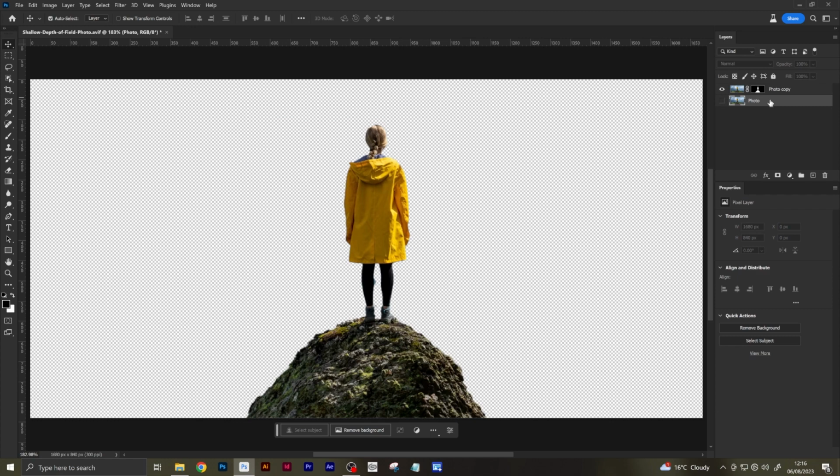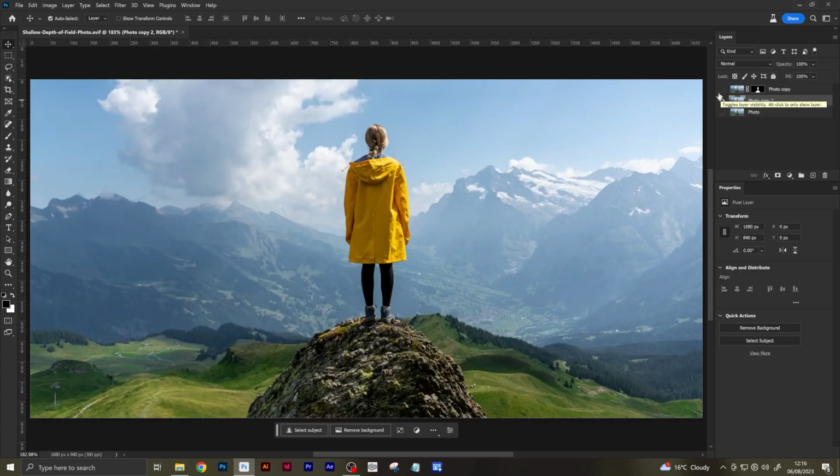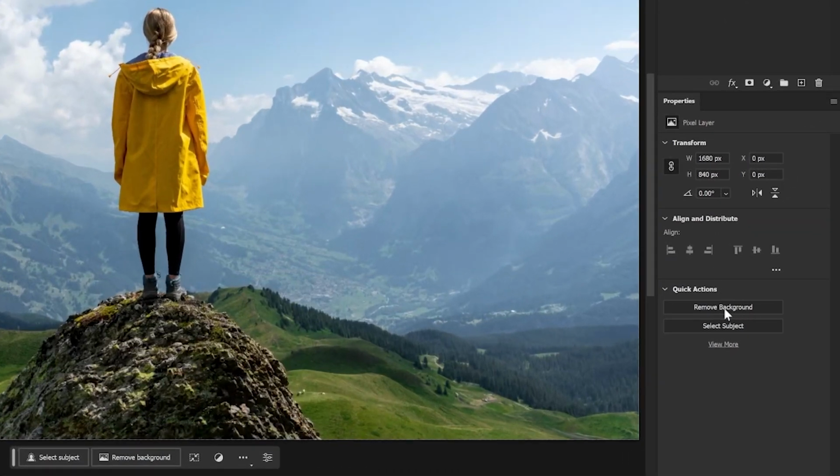Next, make a second duplicate of the original photo layer and hide both layers. Ensure the second duplicate is in the middle of the stack. Then, with the second duplicate selected, navigate to the same Quick Actions menu and hit Select Subject. This will create a selection of the subject in your photo.